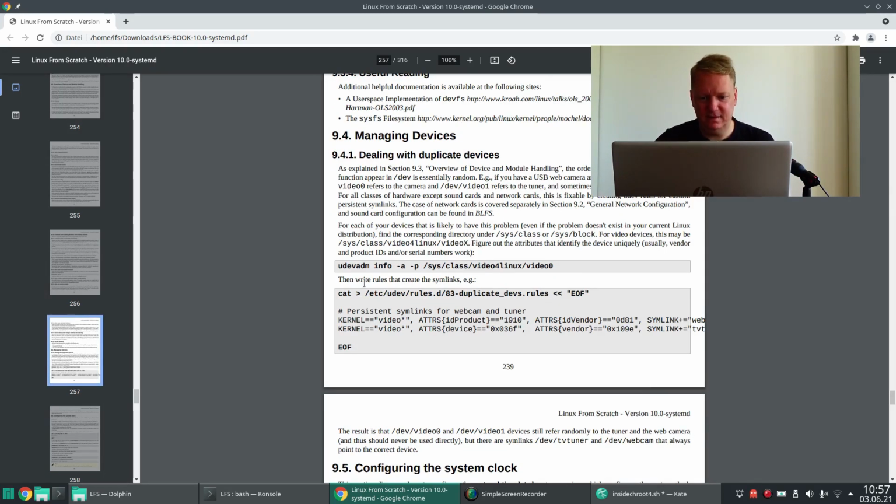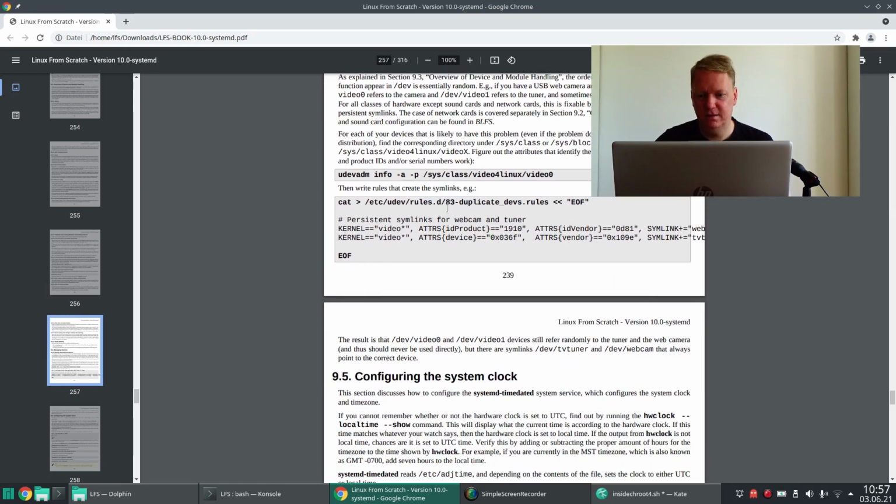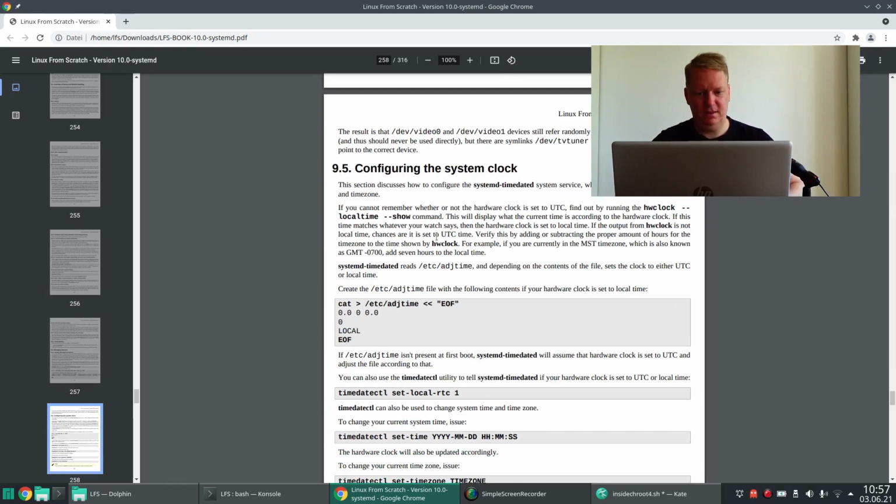Yeah, you see, that's what I mean. Here you could deal with having duplicate devices.